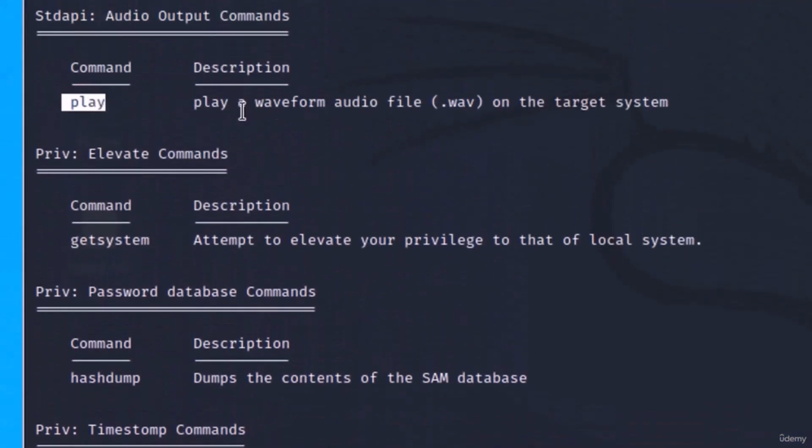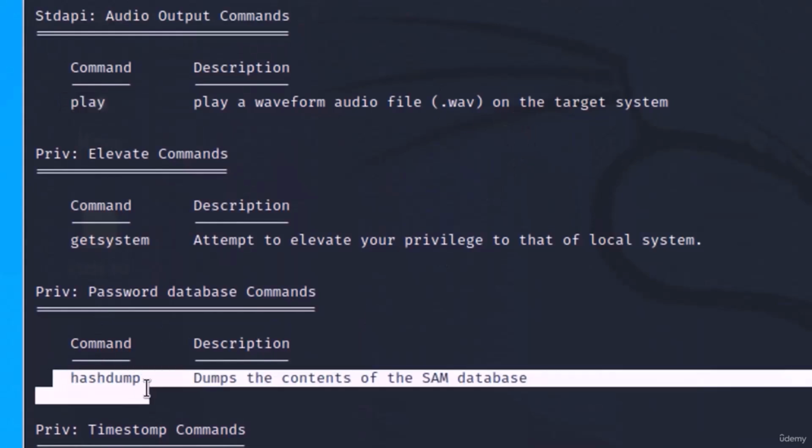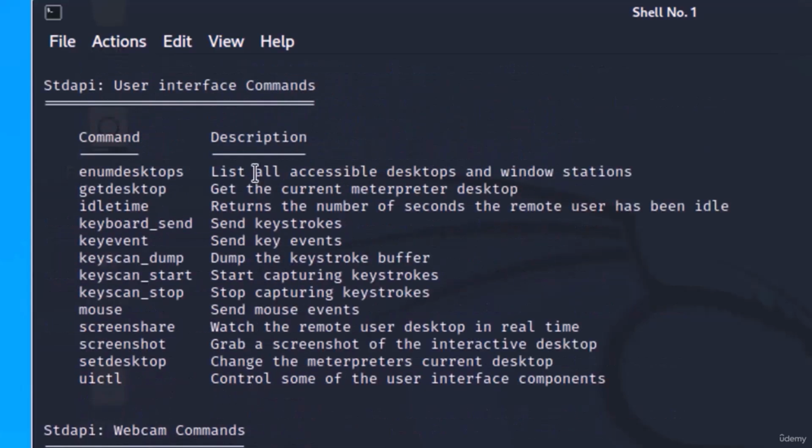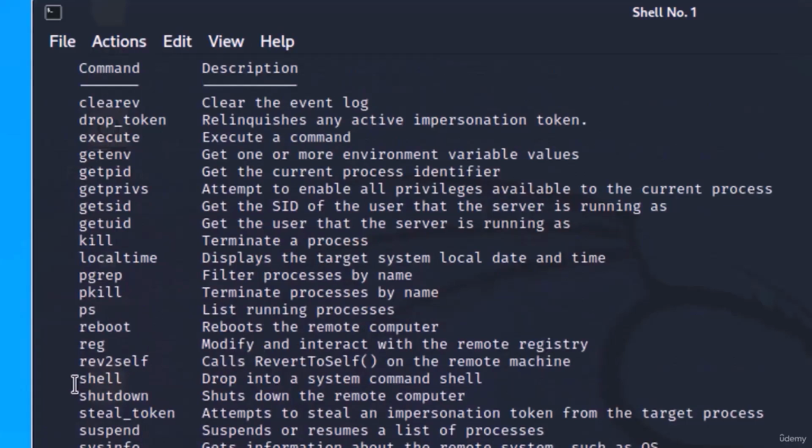Look at this. I could play some kind of wave to kind of scare the person who's sitting at that machine. I could dump hashes. I could also start the mic, start the webcam, I could take pictures, start streaming. This webcam stream doesn't work too well just because of the amount of bandwidth it takes. I could also send keystrokes. I could start capturing keystrokes. I could be a keylogger. I could send mouse events. I could watch the user, what they're doing on their screen in real time, capture screenshots. Oh, that is just so cool.